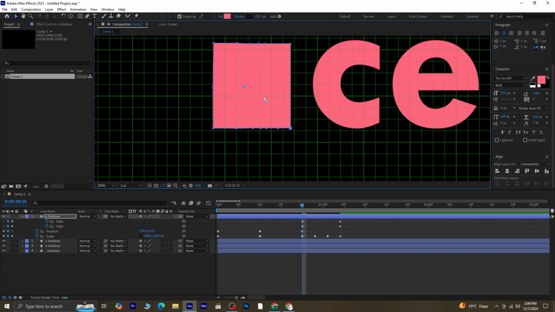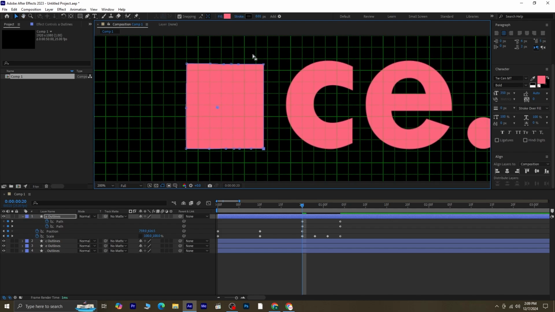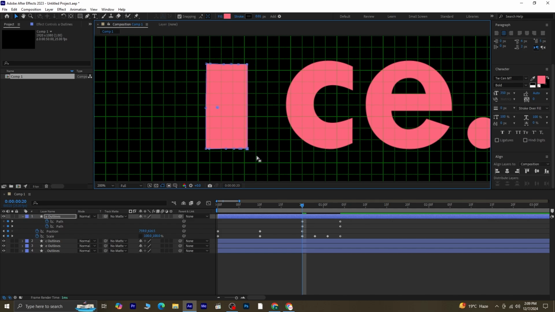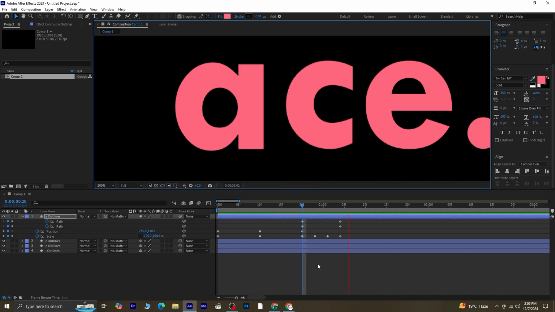Once you've turned it into a rectangle, press Alt on your keyboard and select all the anchor points on the right side. Then, use the arrow keys to bring them closer together, making the rectangle narrower. Repeat the same for the left side anchor points to thin the shape. When you preview, you'll see that the rectangle now morphs into the letter A.